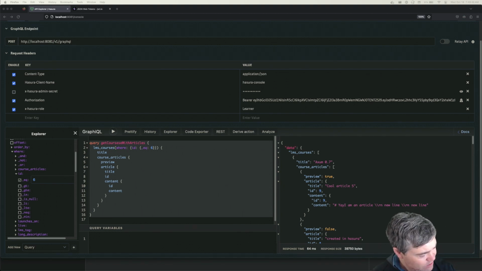Oh, I get content null. Still get content null. Okay. So that's on the real one, it's showing content null. So you are upset in here, in the real Hasura.